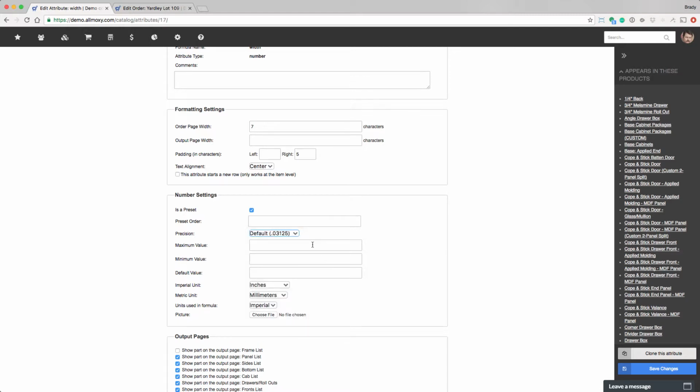The maximum and minimum value are just that. The maximum you'll ever let anyone order as width is 100, put it here. Same with the minimum. This is kind of a hard-coded setting, and I would actually recommend leaving these blank and dealing with maximums and minimums in validations, which we'll get into later. It's just an option that gives you more control and more options down the road.